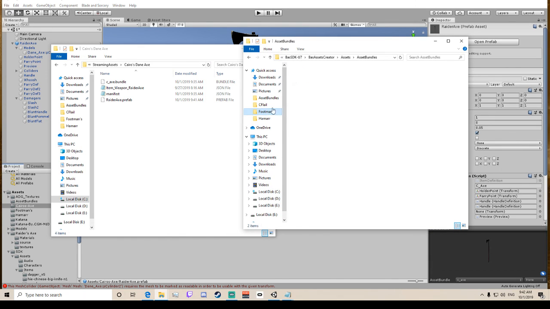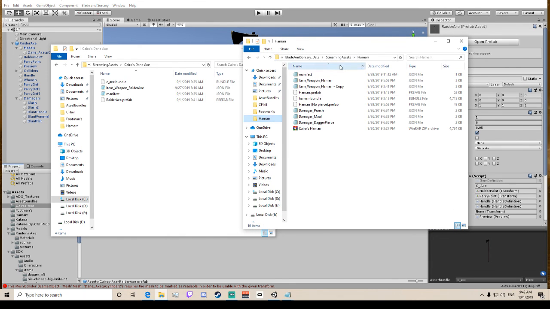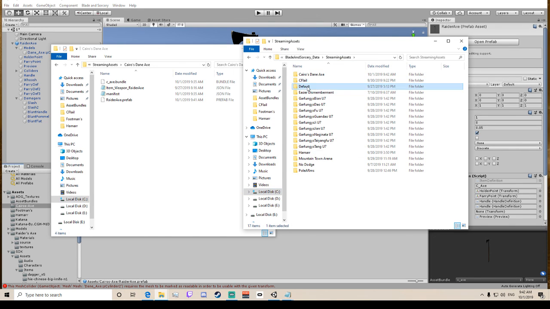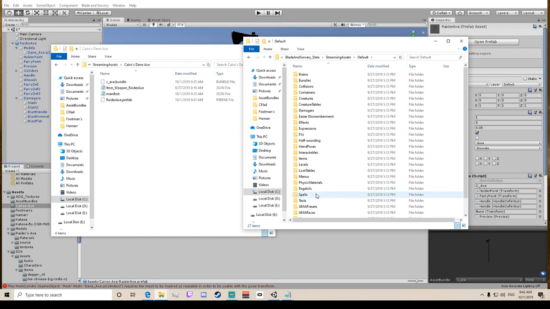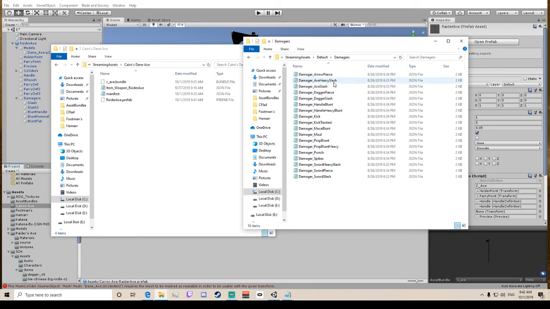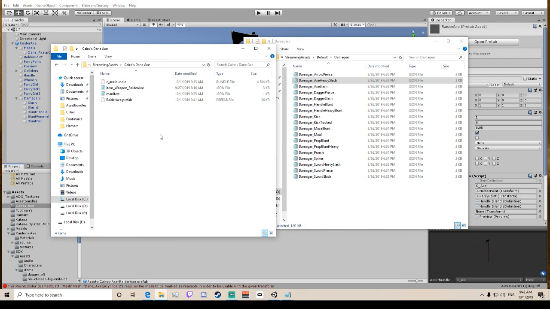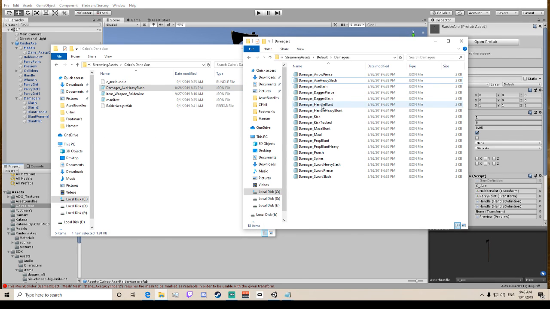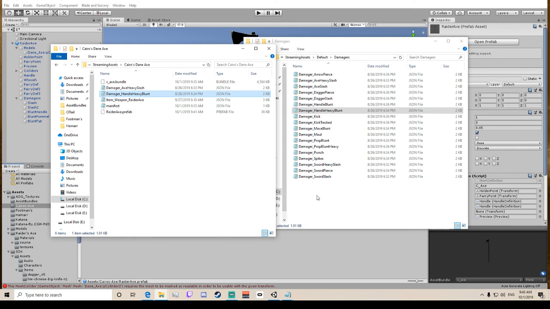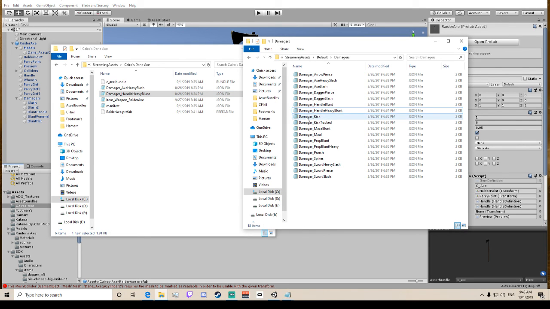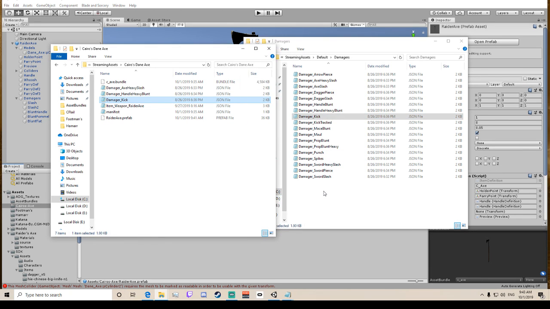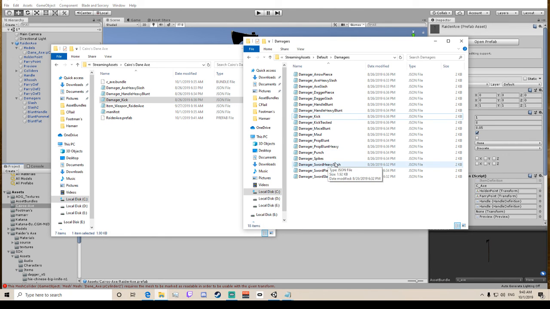I'm going to go... No, that's not what I wanted. Streaming assets. Default. I'm going to go into damagers. I know how the alphabet works. Anyways, so I have axe heavy slash. I have heavy handle blunt. I didn't even think about using damage or kick. That'd be funny. To make my pommel kick. I think I'm going to do that just for the fun of it. And then damager maul.